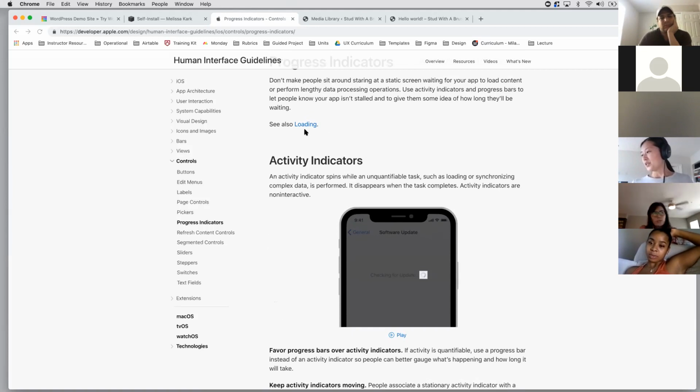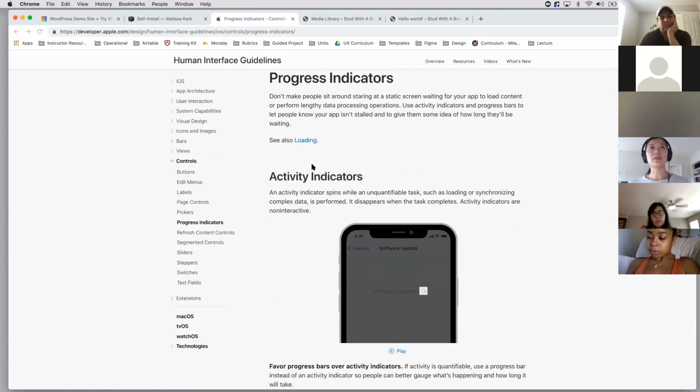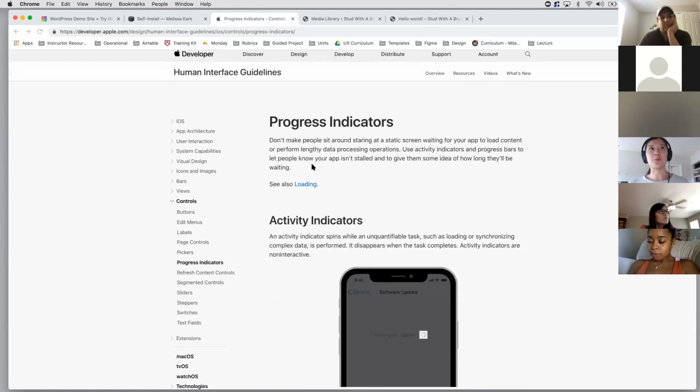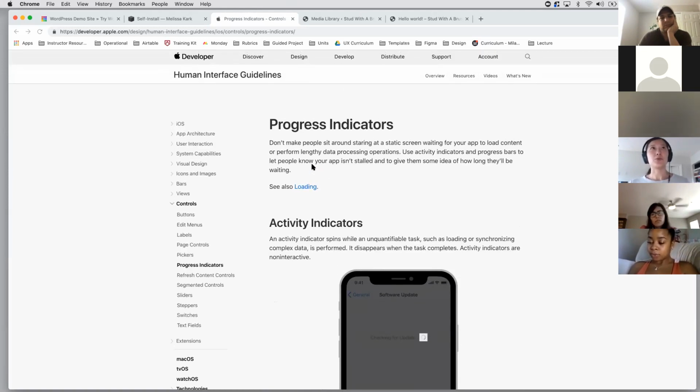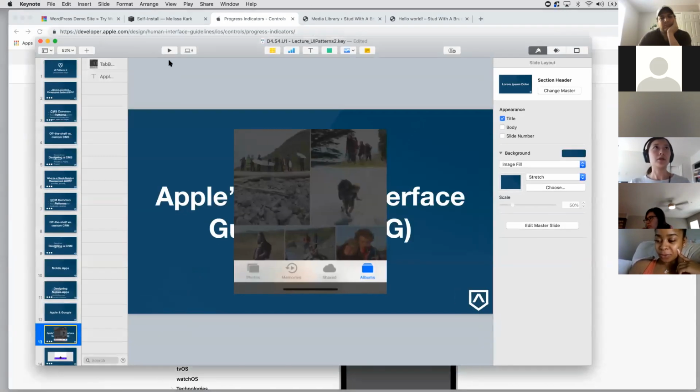What is the difference between iOS and Android applications? Does each format have its own style guide? Yes, they do. They're going to be very different from one another. Let's actually dive over to material design and we can take a look at the difference between the two. Okay, just give me one moment.